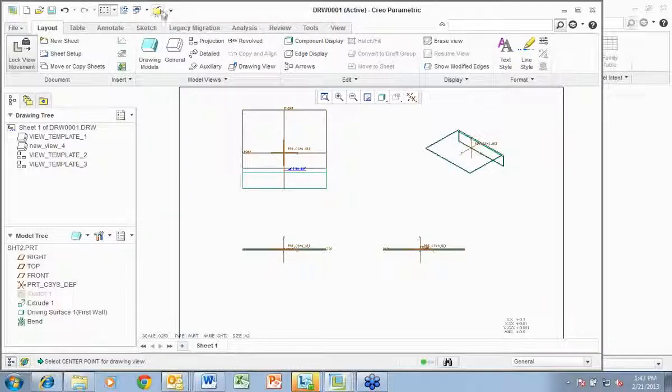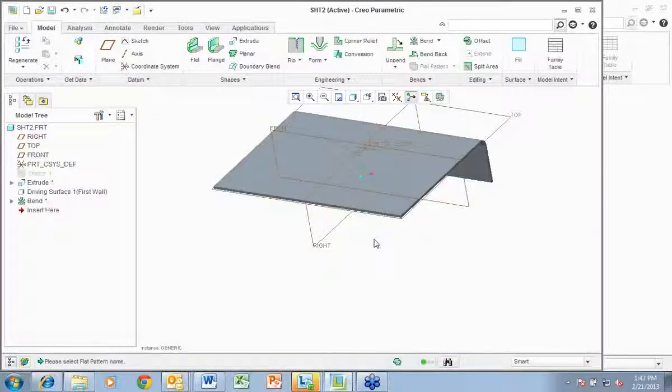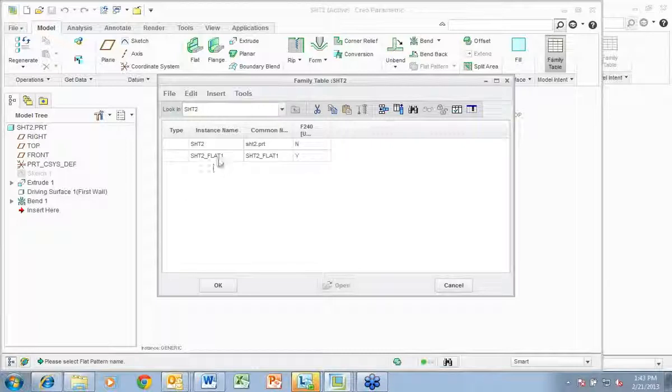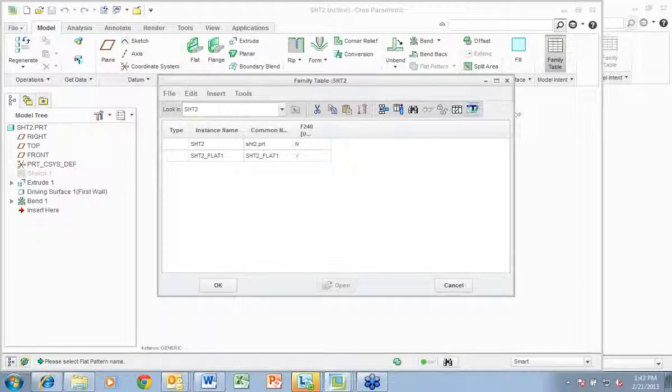Now, if I go back and I close this back out, and I go back to my model, and I close this back out, now I'm in my flat form. If I go into my flat state, I can actually see this. And unless I hit save with that configuration, I'm going to go ahead and hit the verify of the family table. Notice that it's already done when I actually have that in configuration. So it automatically verifies that particular part and gets off into that particular area.